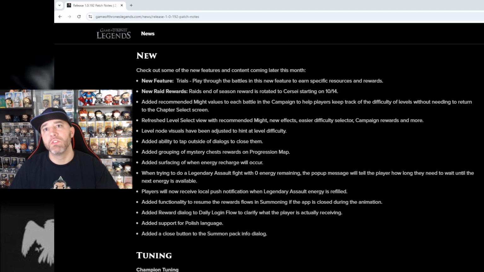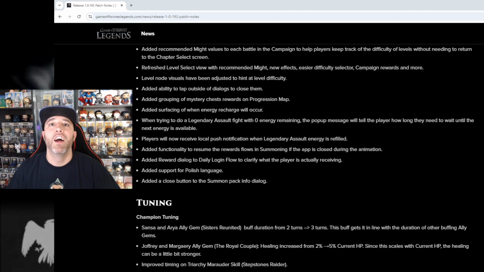Added functionality to resume the rewards flows in summoning if the app is closed during the animation. Nice. So if you're summoning and the app closes down, shuts off, you'll resume the rewards. I like that. Added reward dialogue to daily login flow to clarify what the player is actually receiving. Okay, so when you log in, that's nice. Added support for Polish language. That's cool. That's a little quality of life for people that want to be in that language. That's nice. Added a close button to the summon pack info dialogue. Thank God. Okay.